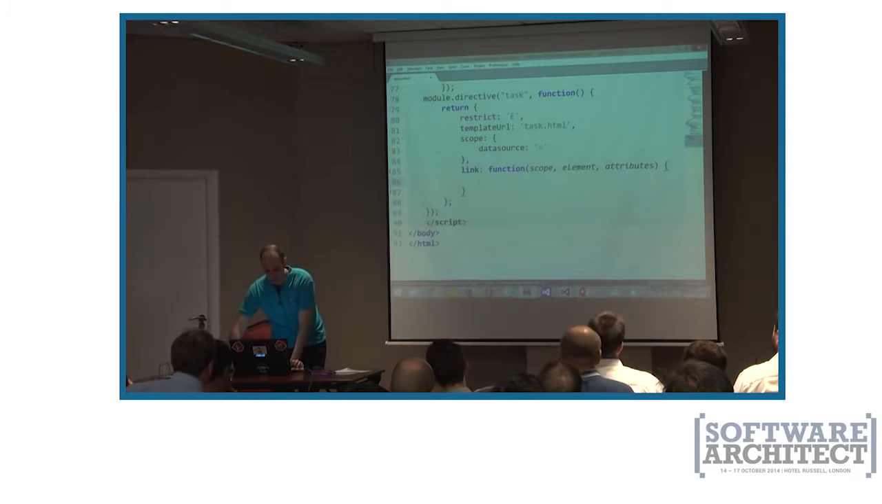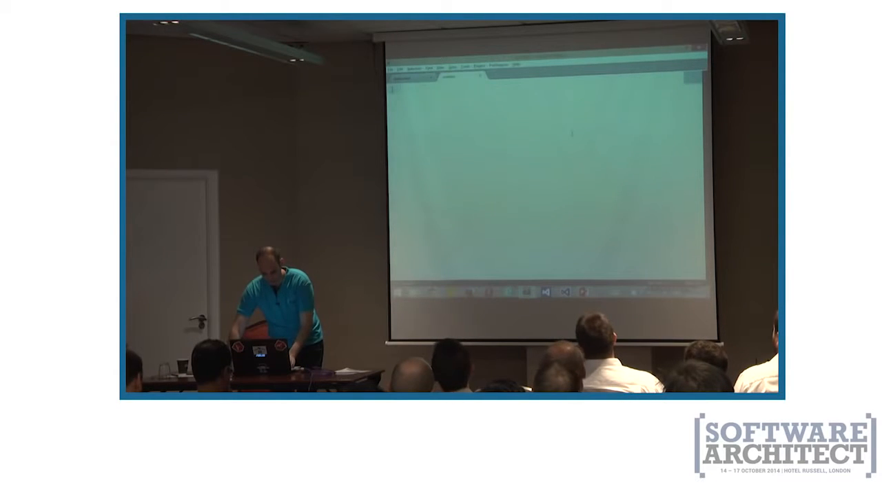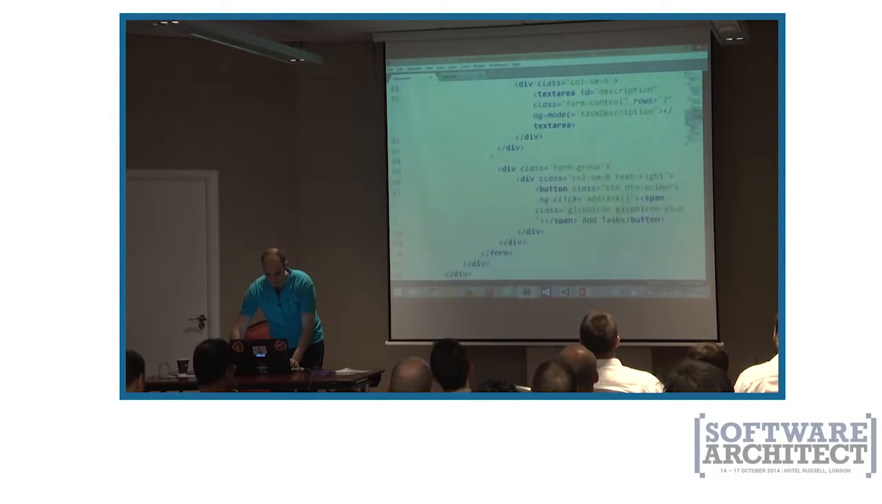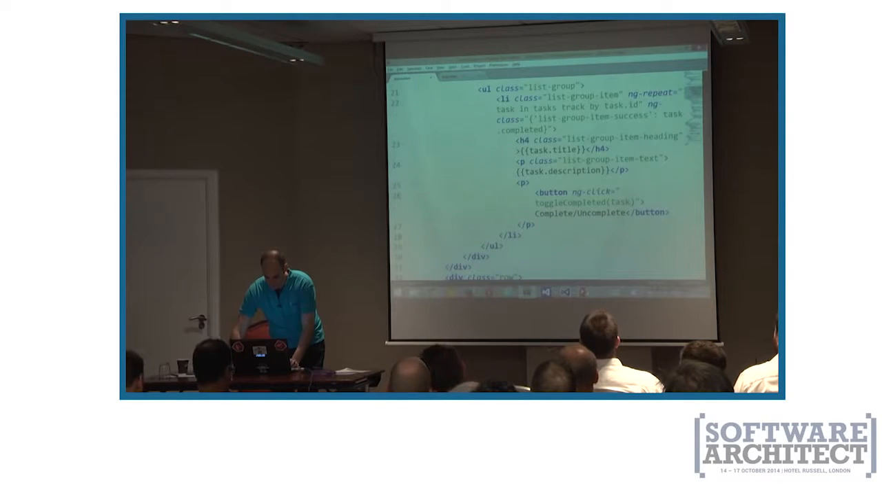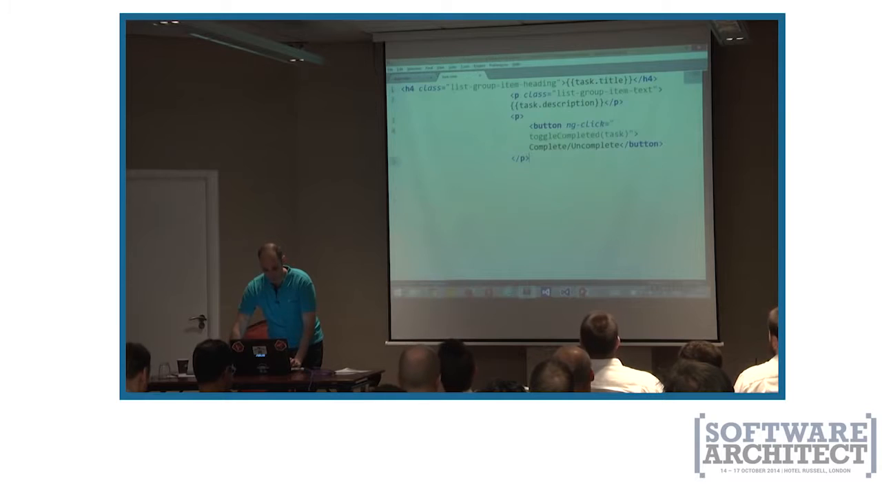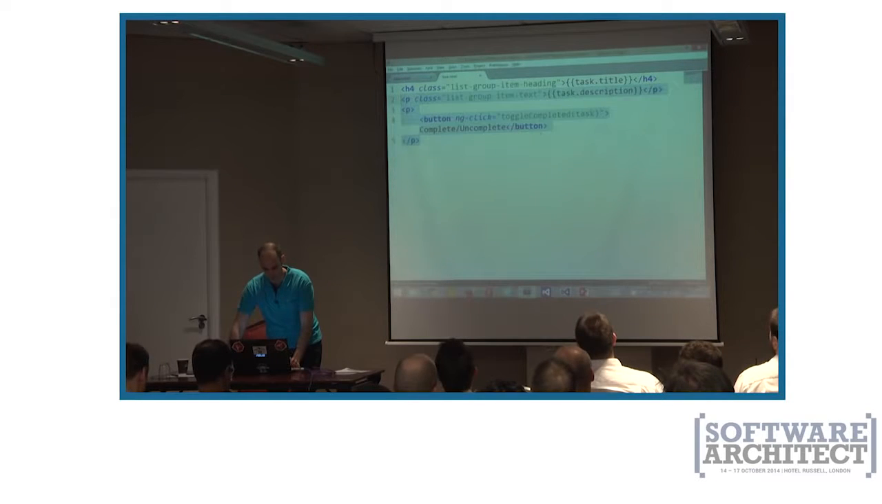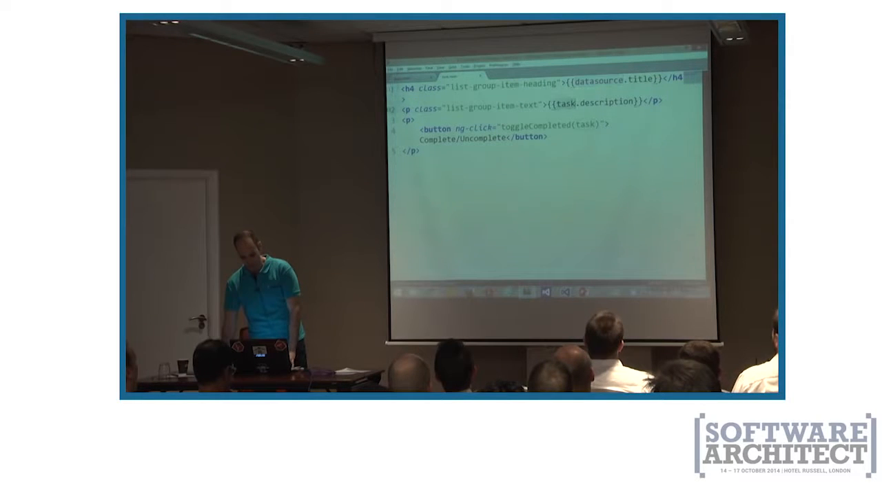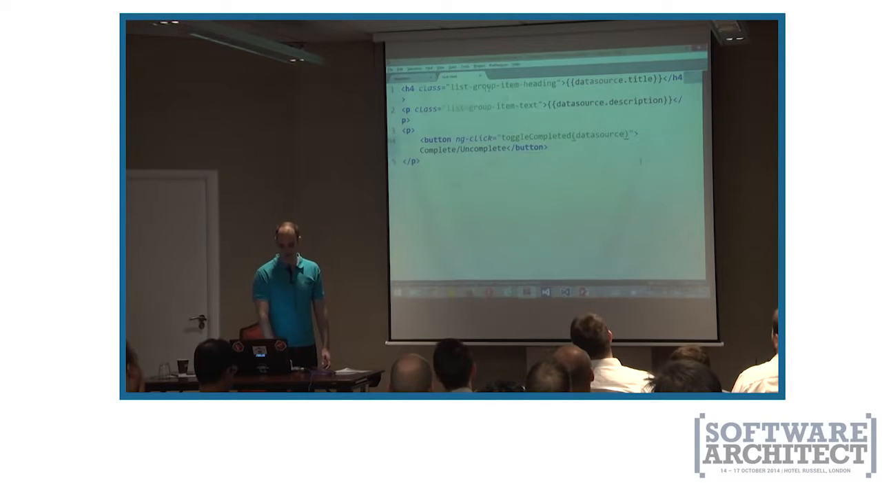So what we need now is this task HTML, right? So let's create a new file, save it, task.html, and this is what I want. I want all the tasks from inside. So I have the title, description, and the button that completes and uncompletes a task. So I put it here. What is different now is that it's not called task anymore. It's called data source. Remember we changed the name. So now it's data source. So the task HTML is pretty much complete.